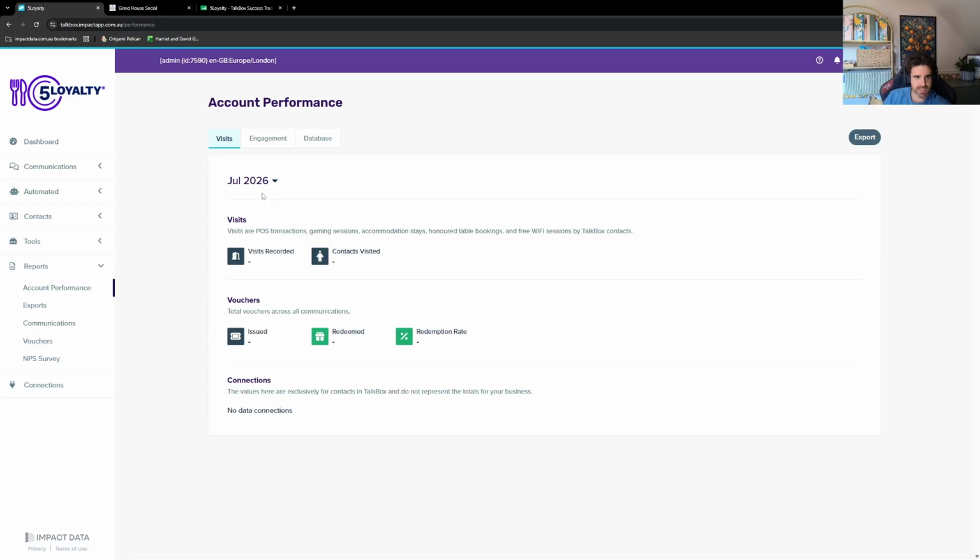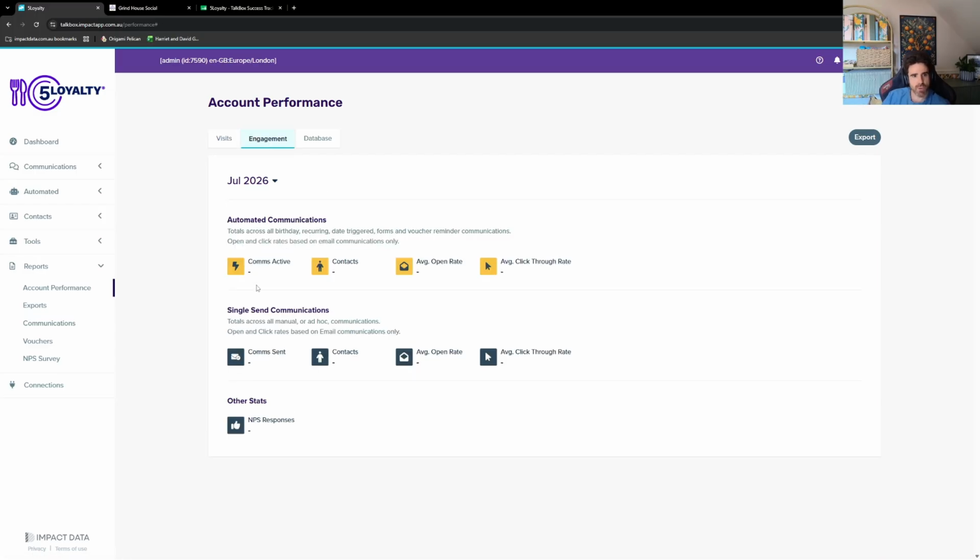But here in July 26, you can see we would have a number of visits recorded. So this is the number of people from the database that have visited in that month. We have contacts visited, so what percentage of the database visited the venue in this particular month. Down here we have vouchers issued, redeemed, and a redemption rate. And then down here you would have a total combined spend of all the database members that visited you in that month. So if we had 1,000 visits from the database, we might have £10,000 down here, which means everybody spent about a tenner.